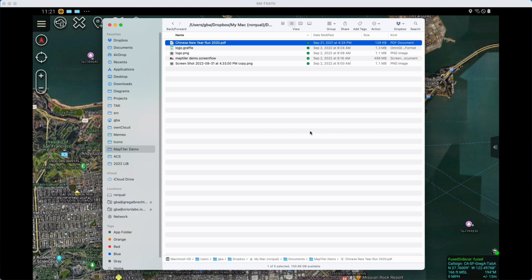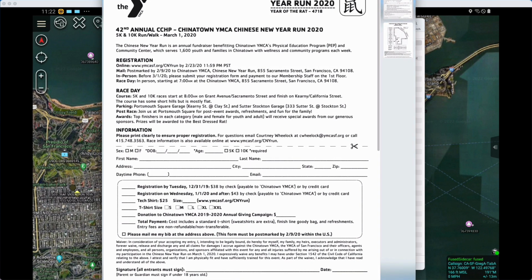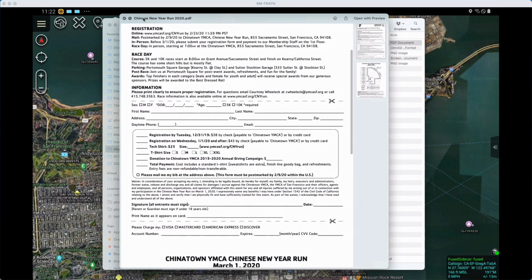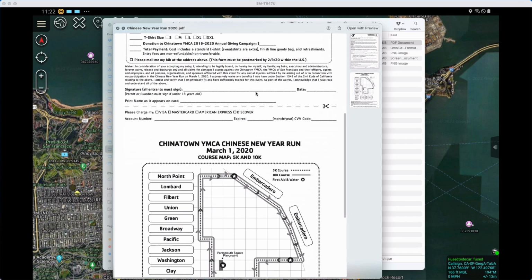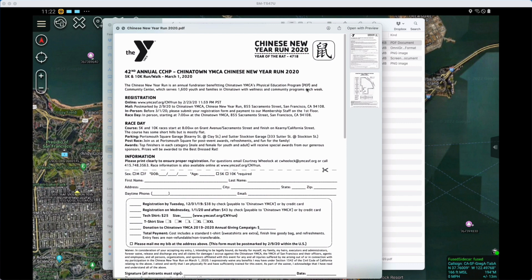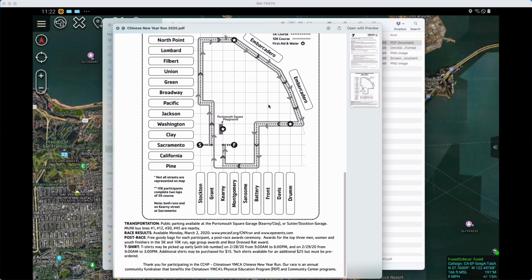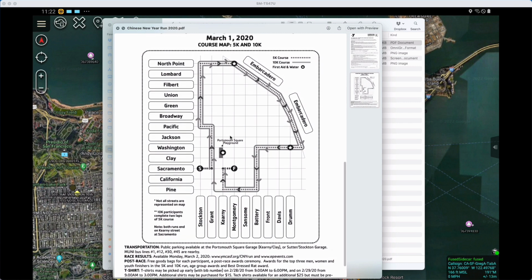I want to walk you through how to turn a PDF map into map tiles that you can import into ATAK and other applications. You see here I have a special event map for the Chinese New Year Marathon in San Francisco. This is a two-page PDF. First page is registration information, second page is the actual map itself. So I'm going to show you how to turn this map for this special event into something you can import.